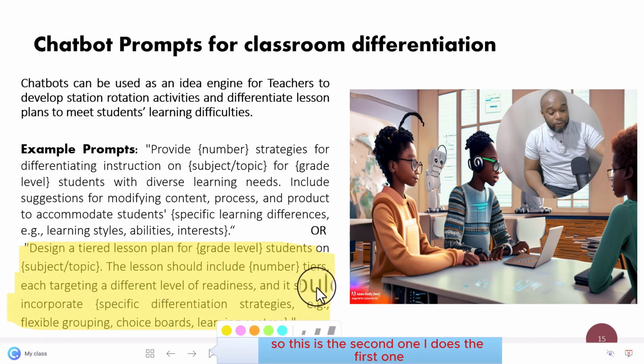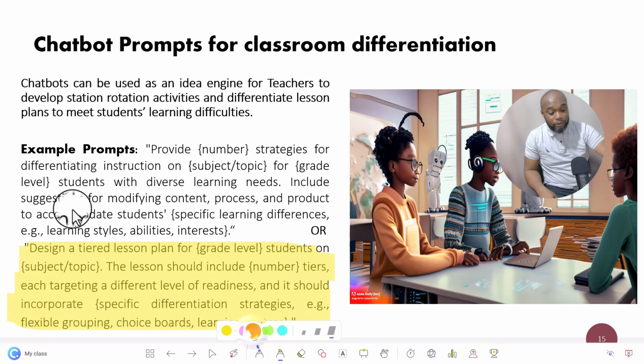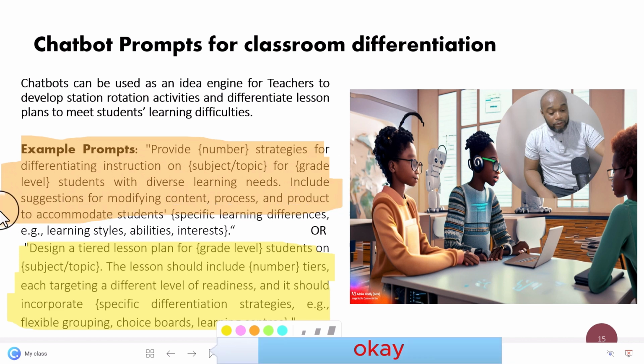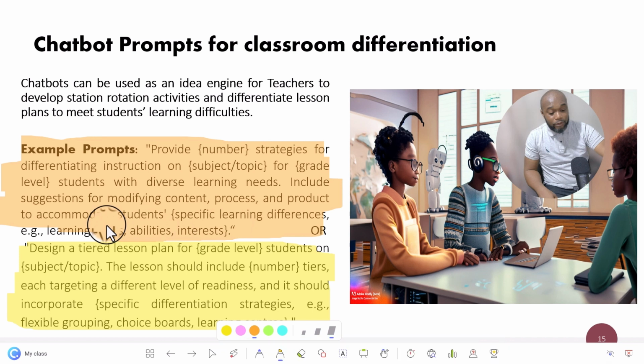So this is the second one, and there's the first one. So this makes it possible for you as a teacher to actually put yourself out to help your students and make their learning experience rewarding for you and rewarding for them, right?